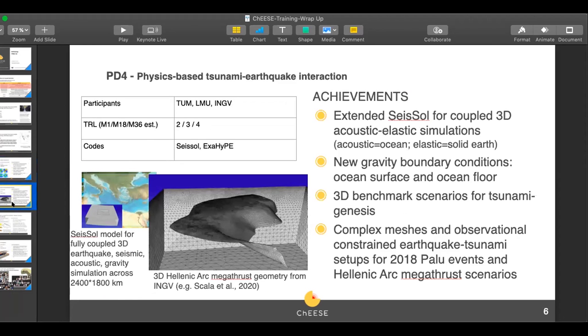PD4 is another seismology-related pilot that was not mentioned, and that's about physics-based tsunami-earthquake interactions. That relates a bit to the introductory slides we had for SeisSol, where we're trying to capture better the interaction of earthquakes and tsunamis. And as I said, we're extending some of the codes to do this all in one model, and that will lead to problem sizes for which we really need these large machines to couple all of this together. This is an example for a Hellenic arc scenario that we're working on.